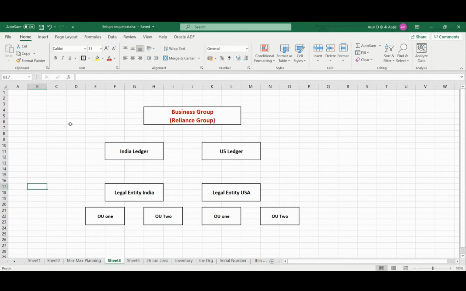So here, if you look at it, we have Reliance Group on top, which means a business group. Business group doesn't limit to one, so we can create more than one also, provided the country is different. For the same country, I cannot have two different business groups. Okay. So let's say I have a requirement wherein, I'm not getting into the finance part of it.